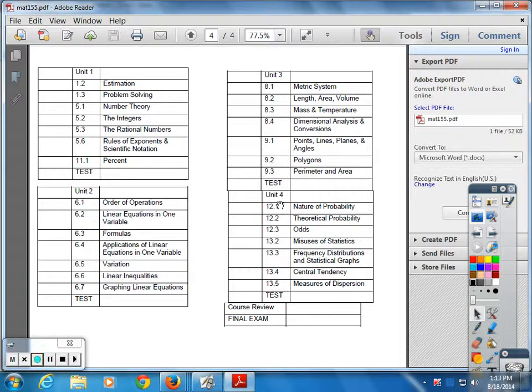Test is coming up pretty soon. Why? Because the last section is what? 11.1. When I get to 11.1, that's when you need to start saying, okay, I got to get my homework finished and I got to get ready for a test. Use the syllabus as a guide to tell you when the test is.